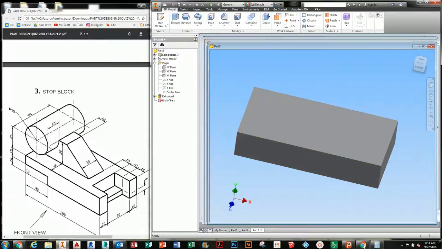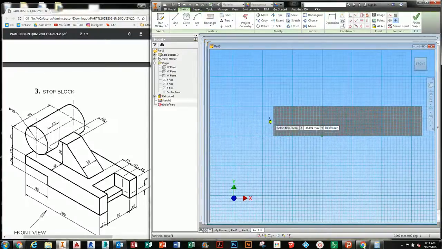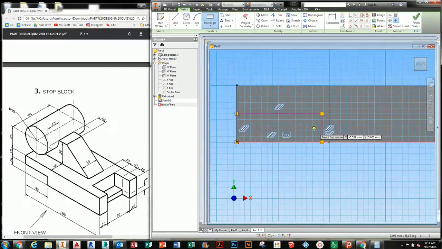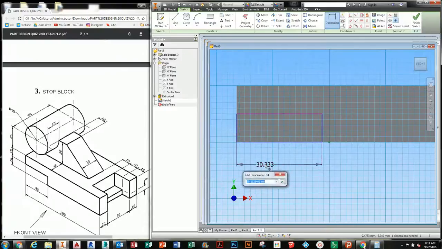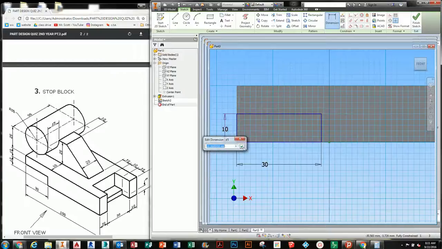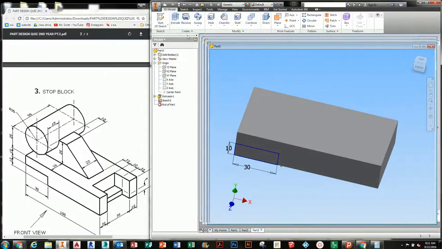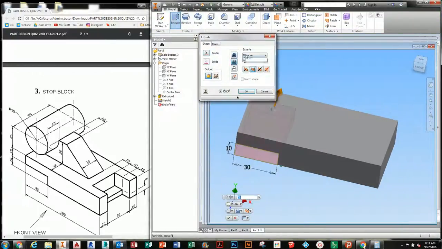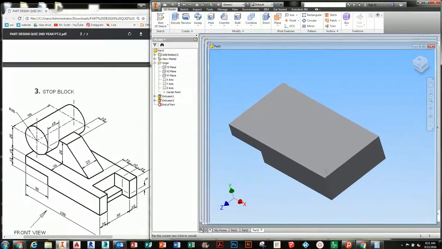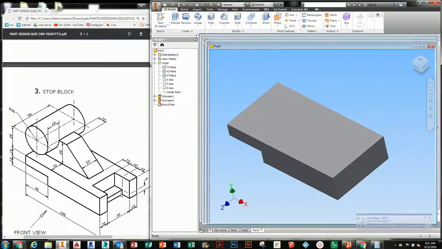And then I'll make this quick cutout. It's 30 by 10 on this back edge. So I'm going to make a rectangle from this corner. And then I'm going to dimension that 30 by 10. Say finish, extrude cut, distance all, okay. Now the next thing I want to do is I'm going to create this little cutout. And this is going to take 2 cuts.